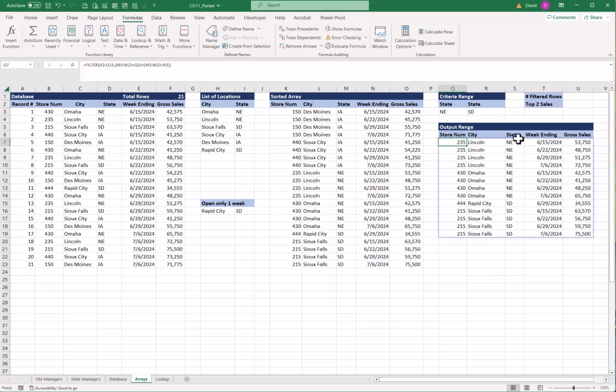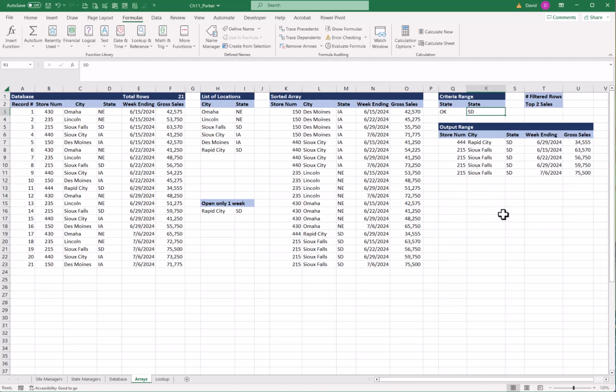Now we can see we have NE and SDs here. I like it. Looks good. Let's change it up, see what happens. So in the first one, let's type OK, tab. Notice that because I don't have any Oklahoma here, it went away, but I still have South Dakota. So let's change that to Kansas, KS. KS. Hit enter. Now I have this #CALC! error. All that means is that the array does not contain any of the records that I was looking for.